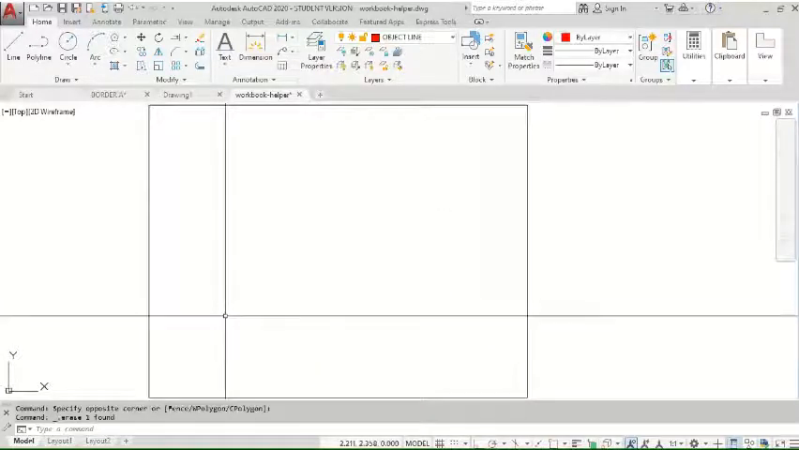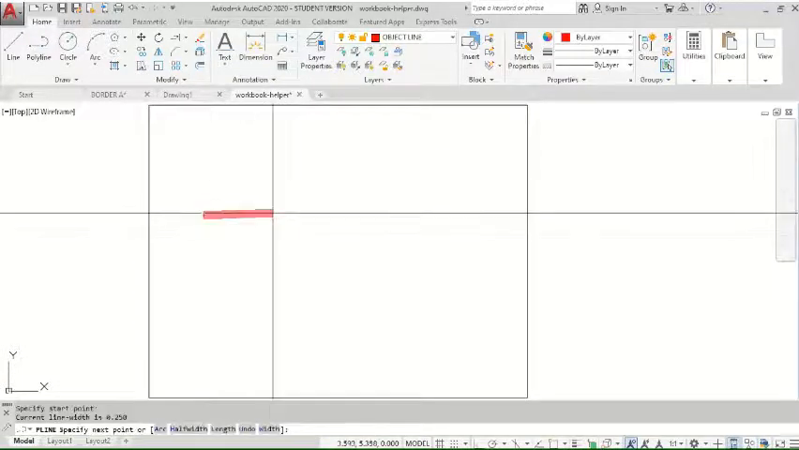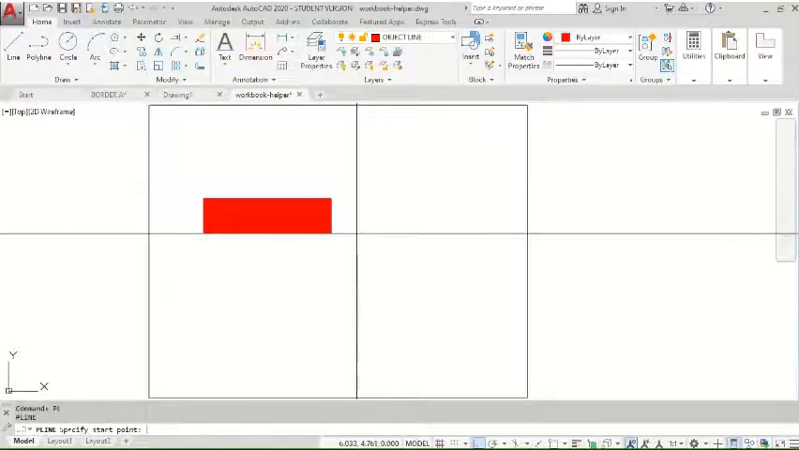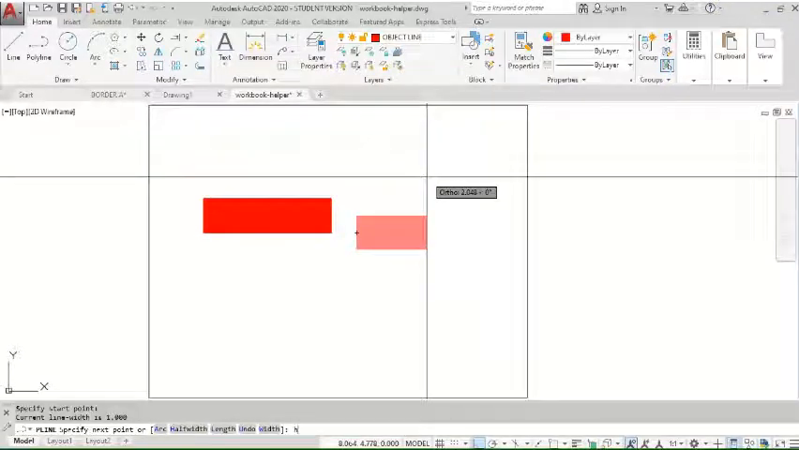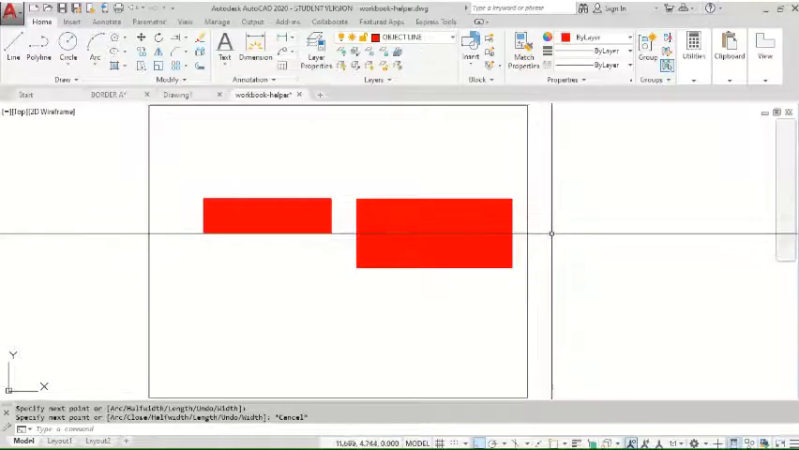We can have a width option or we can have a half width option. So I'll show you what that is. Start, we're going to do width, starting width of 1, ending width of 1. So that's when I use 1 as the width. This time I'm going to do half width. And I'm going to do 1 again. And 1 is the end width. So you can see half the width of the polyline is 1 this time.